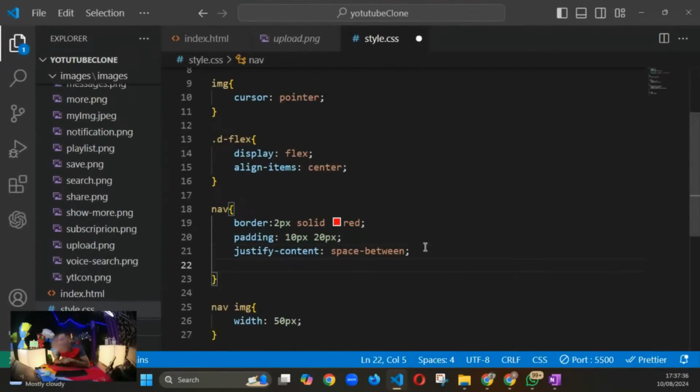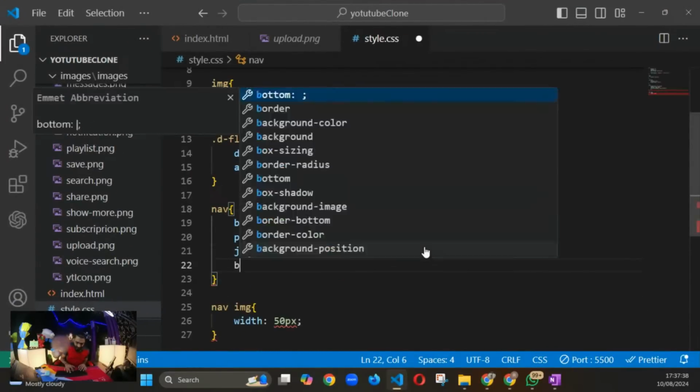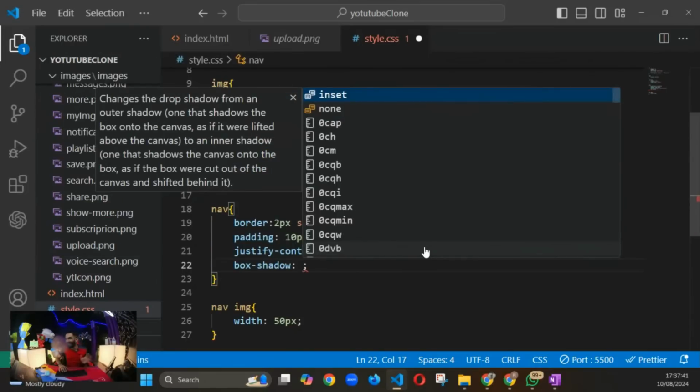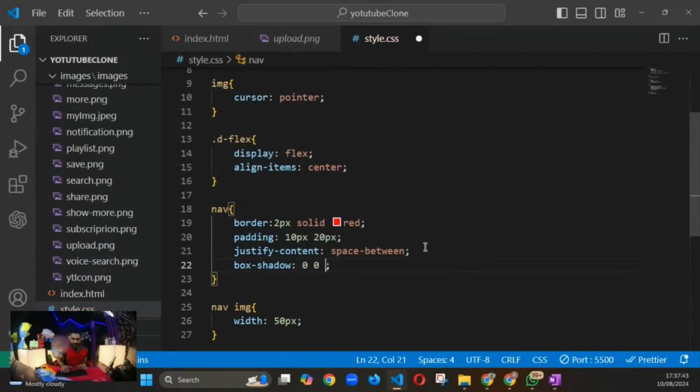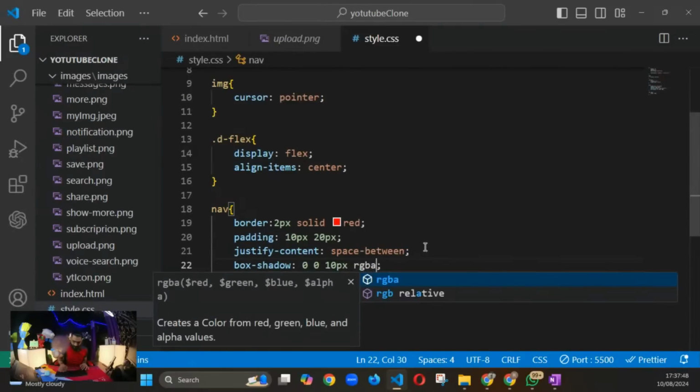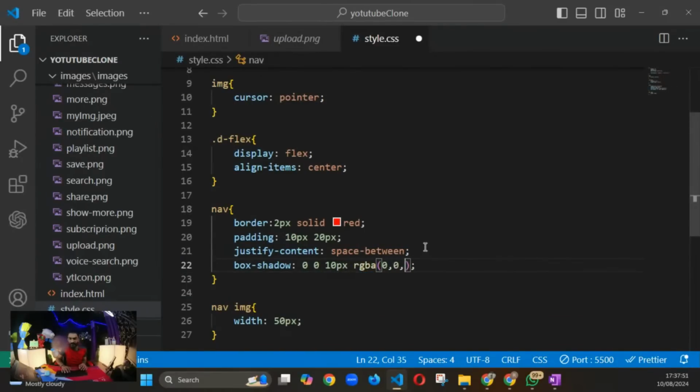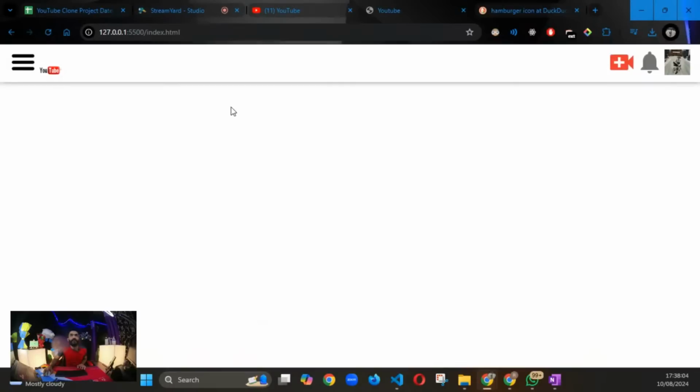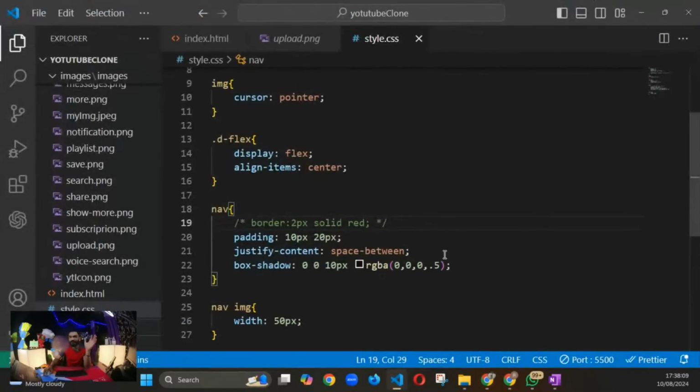Now what I will do? Let us add some box shadow: 0, 0, maybe some 10 pixels, RGBA 0, 0, 0, 0.5. Let's give this as my box shadow and let's comment this, save it. Let's see now. So this is the kind of box shadow that I have given to it. Perfect.